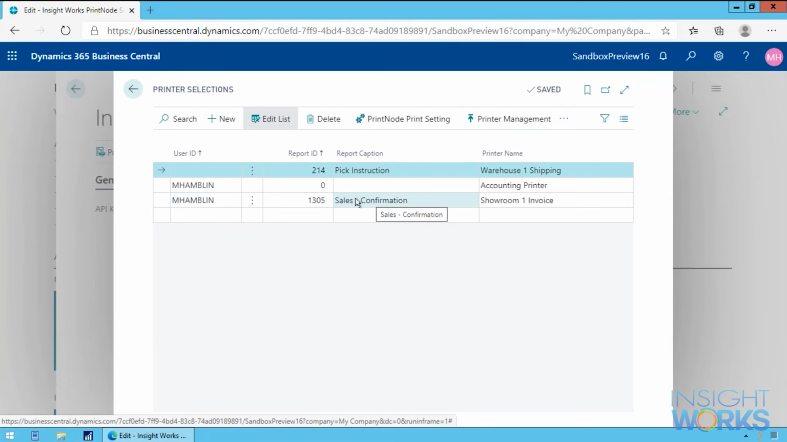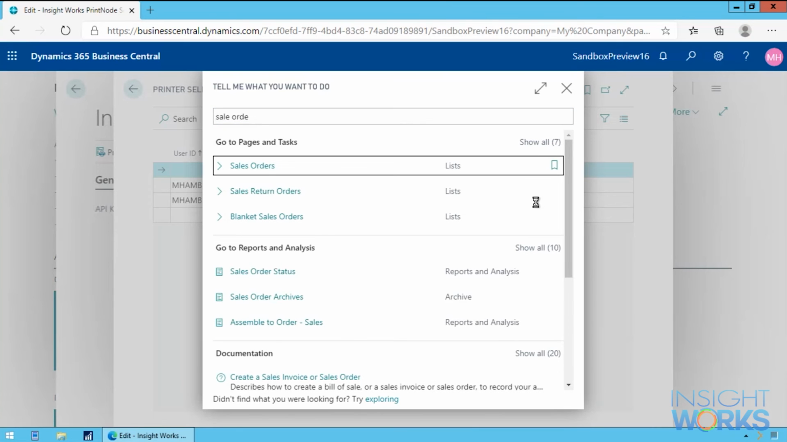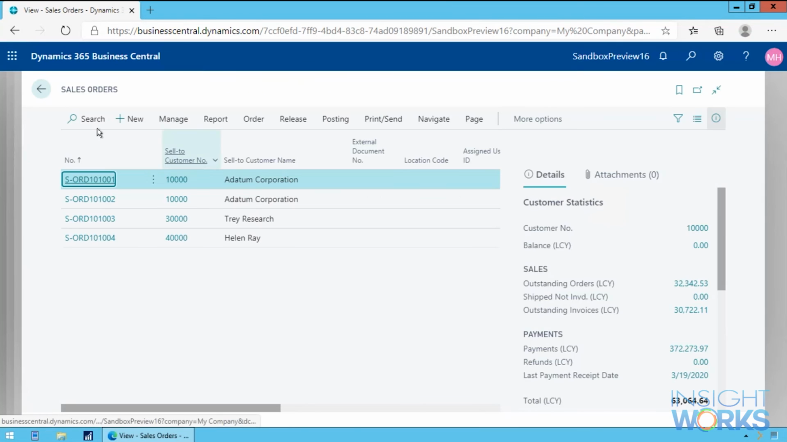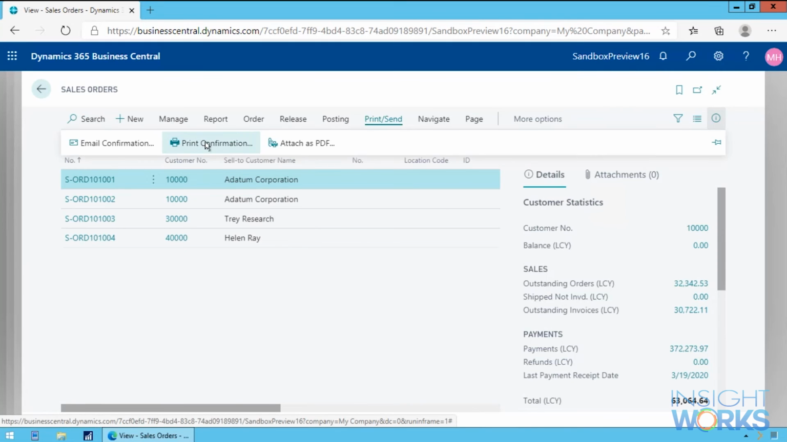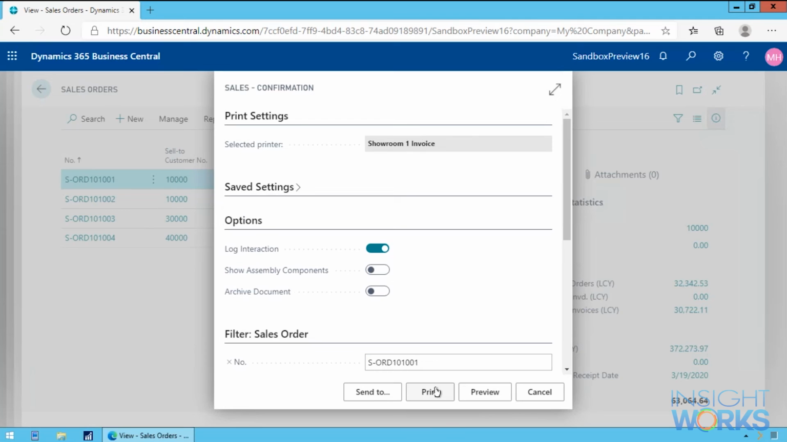If I go into a sales order and I print a sales confirmation, it's always going to print to my showroom one invoice printer. So let's see what that looks like. I'm going to do a search here and go into sales orders. We'll just choose the first one and print that order confirmation. You'll notice as soon as I do that, it says this is going to print on that showroom one invoice printer. As soon as I hit print, I'm not going to get any user interface pop up, no PDF or print preview or anything like that. I hit print, and it automatically goes out and prints to that particular printer, all magically.